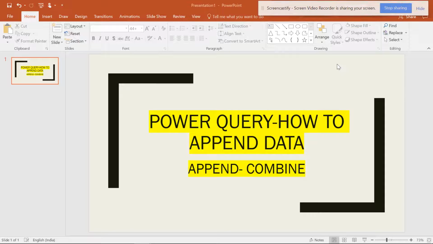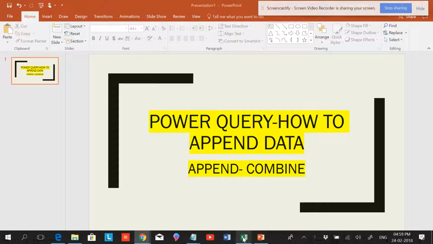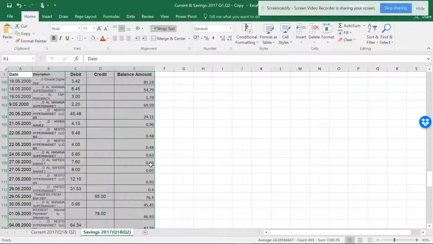Show you how to append data in Power Query. First of all, appending data is combining sets of data which are in a similar format. So here I have a good example of how to append and combine data for your analysis.